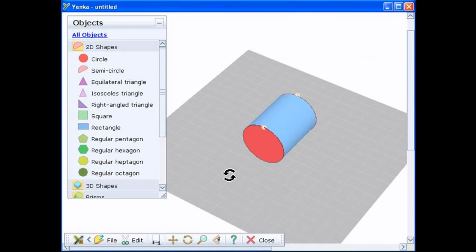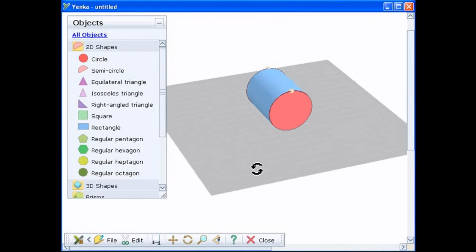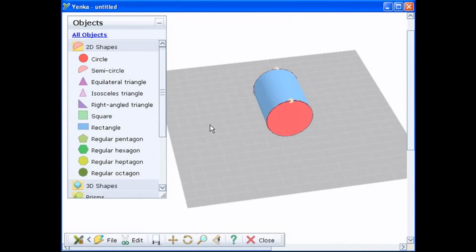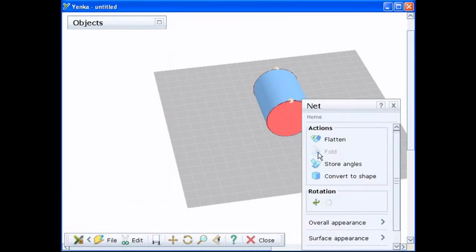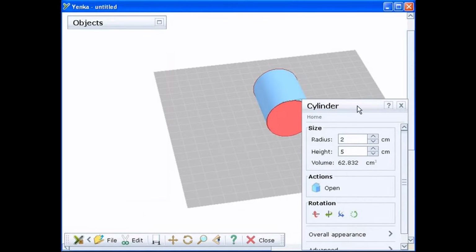When you have folded all the sides of your shape, double-click on your new 3D shape to open its properties pane. Under Actions, select Convert to Shape. This lets Yenka know that you've created a 3D shape and it will now treat it as such, instead of treating it as a net.